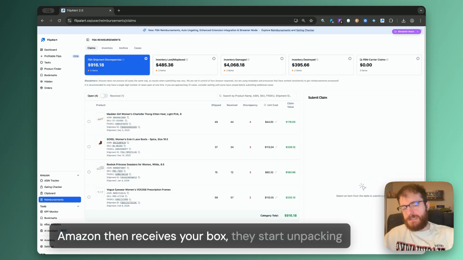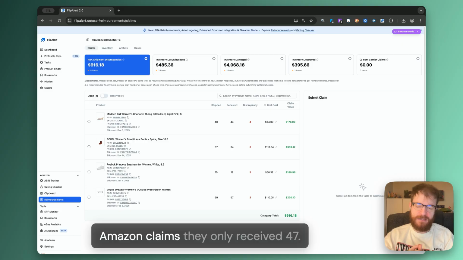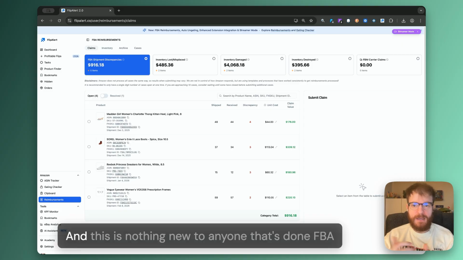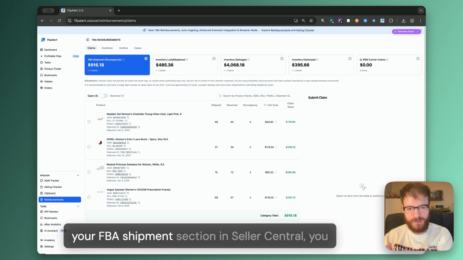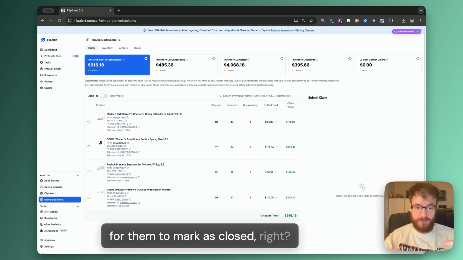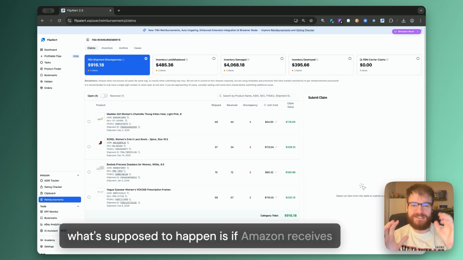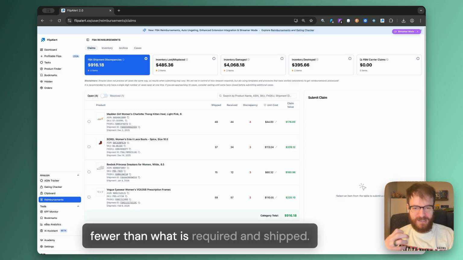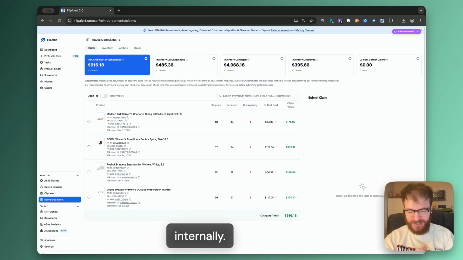Amazon then receives your box, they start unpacking it, and lo and behold, you shipped 50 items and Amazon claims they only received 47. And this is nothing new to anyone that's done FBA before. What you would historically do is you would go into your FBA shipments section in Seller Central, you would review the FBA shipments, and you would wait for them to be marked as closed, right? So they would be receiving. Usually what's supposed to happen is if Amazon receives fewer than what is recorded shipped, they kind of proactively open some kind of claim internally.